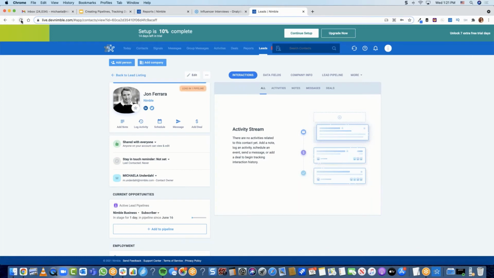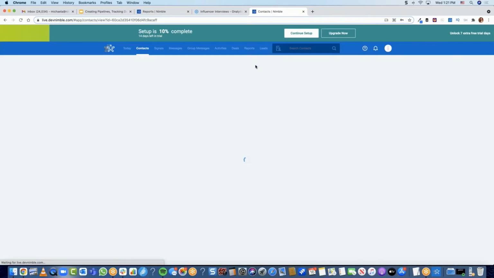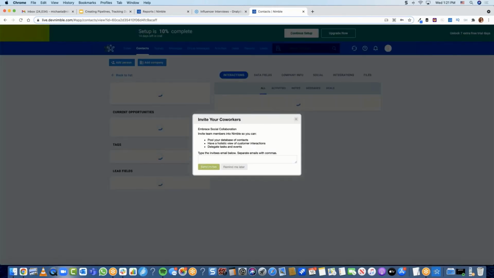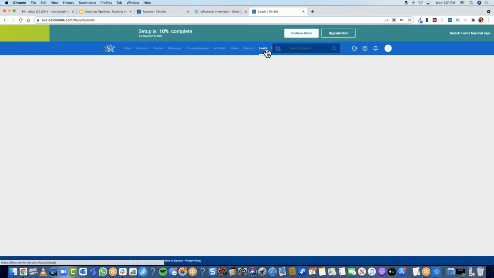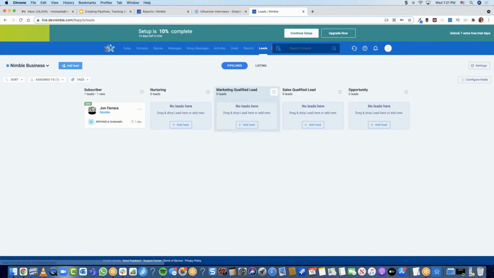Let me refresh here. Need to look into a different account. So for leads, you can quickly create lead pipelines and use it to basically qualify people until they become an opportunity. And then we will have a button for you to move them onto the actual deals pipeline. So this can be used in recruiting, where multiple people are competing for one job.